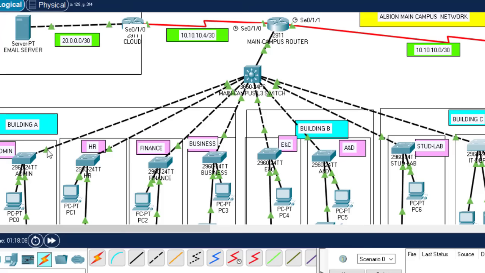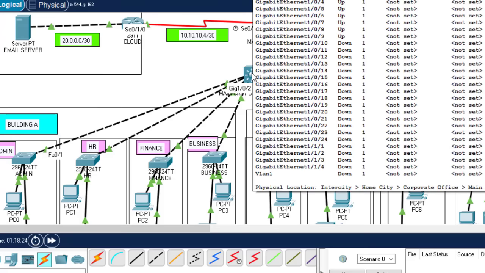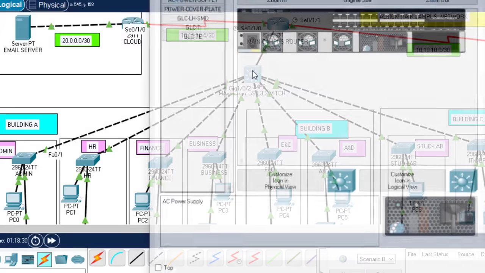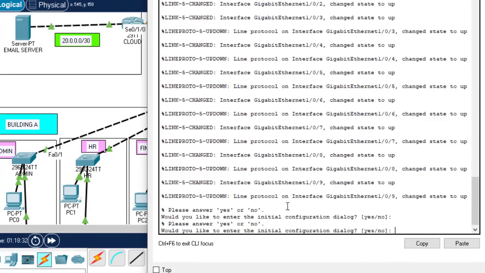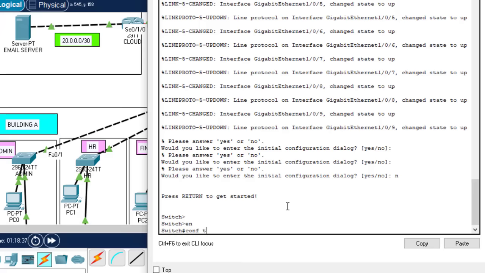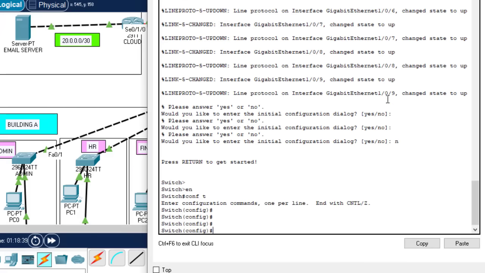For example, this port here, which is FA0/1, is connected to GIG 1/0/2. And this port here is an access port accessing VLAN 10. So this one also should be an access port accessing VLAN 10. Same, guys, very simple. Very, very simple. Okay? I'll go and say enable, config T. Good. So interface.